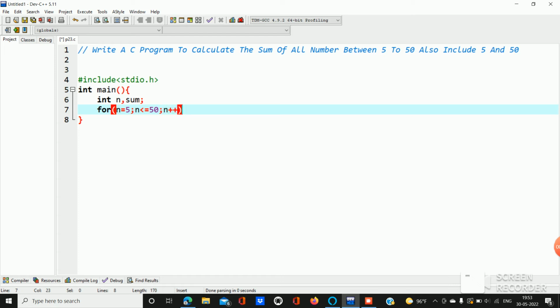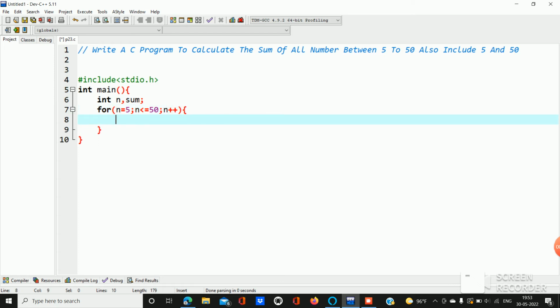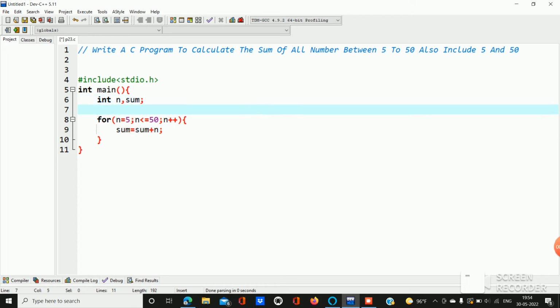n++ here. sum = sum + n. Okay, in the starting we have defined sum equal to 0.